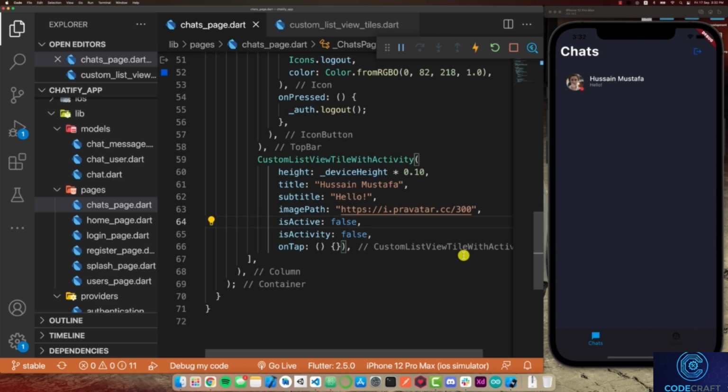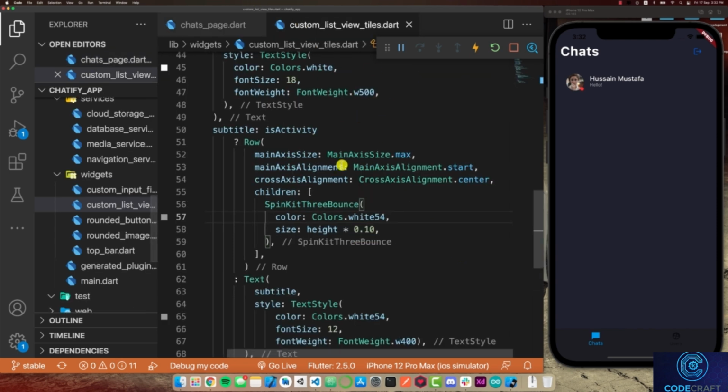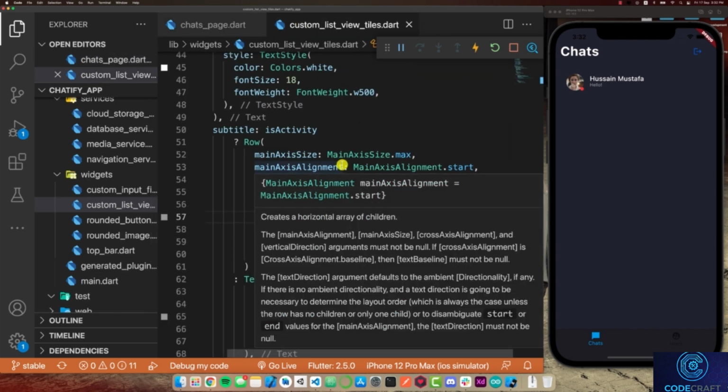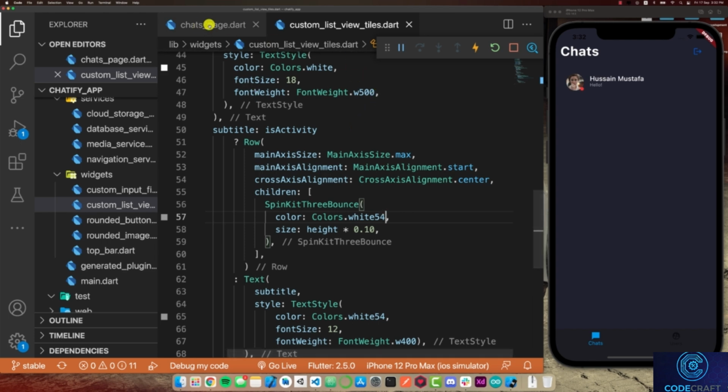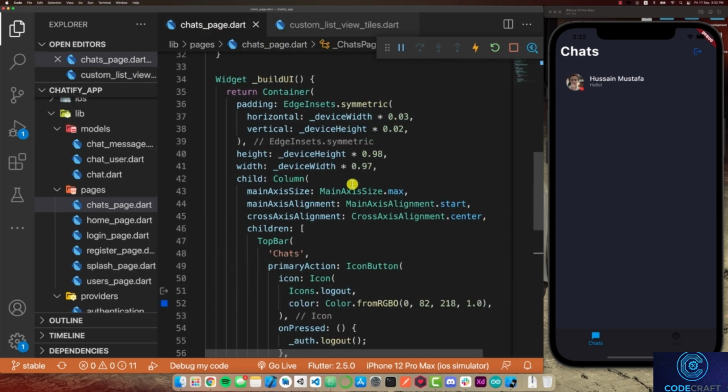So with this, we've implemented the custom list view tile widget in its entirety, and in the next video we'll work towards adding some more things to our chats page in terms of its UI design.